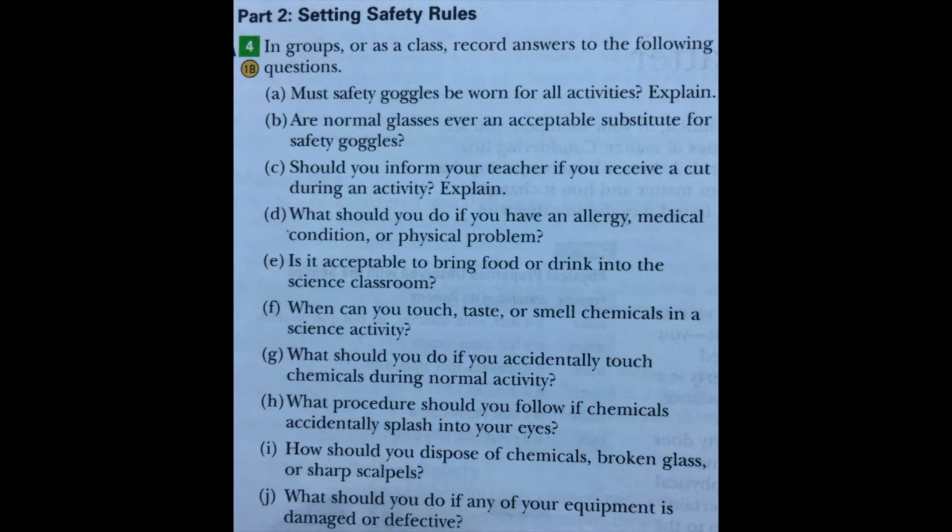How should you dispose of chemicals, broken glass, or sharp scalpels? First of all, you'll never use a sharp scalpel in here. If you are, you shouldn't be. Put it down. Broken glass, never touch it. Let the teacher do that.